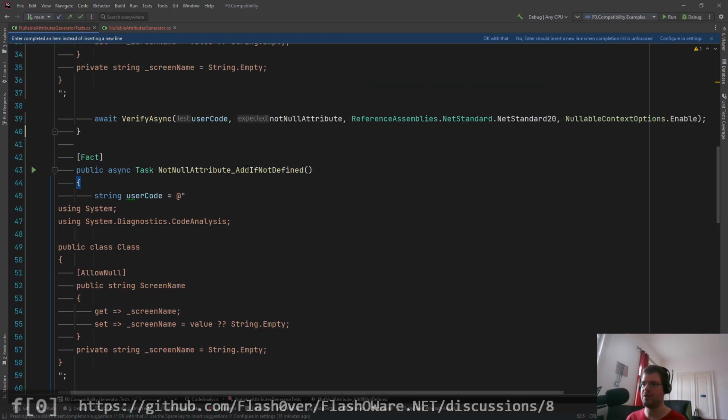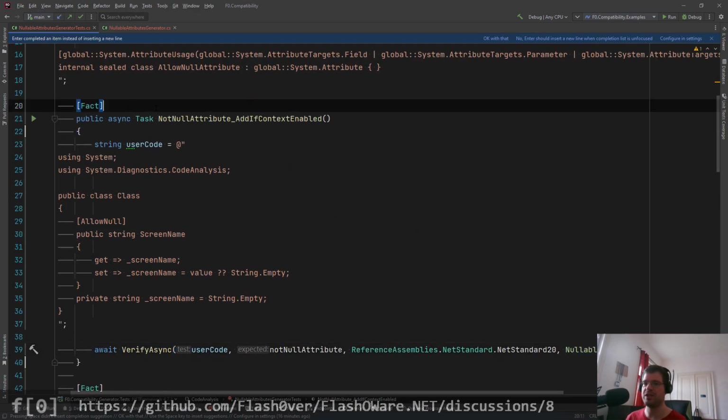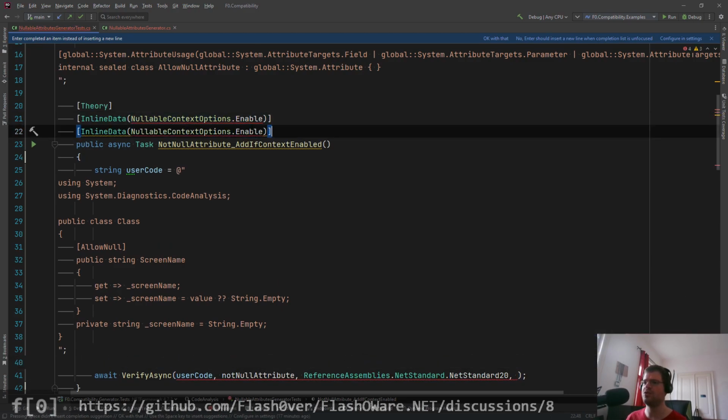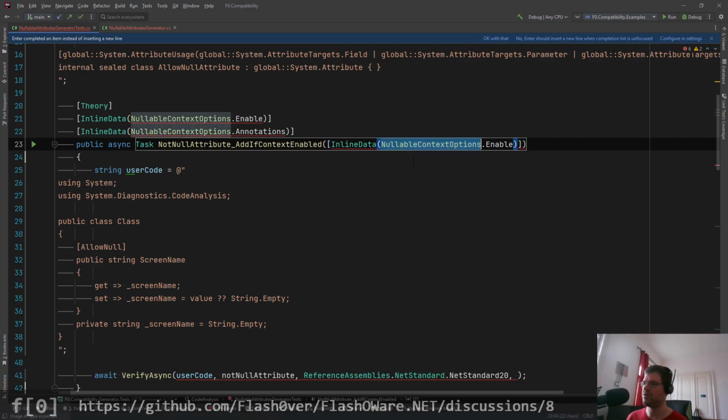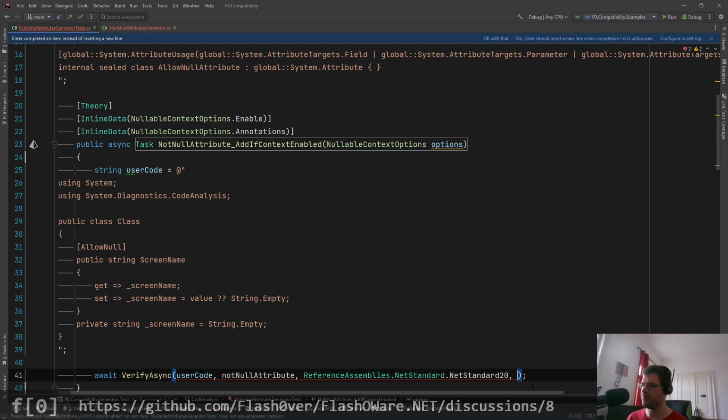And the second test could be add if annotations enabled. So we could parameterize this actually. So let's make this a theory. Remember inline data. We pass in nullable context enabled, but also nullable context annotations, because in that case we also wanted nullable context options. We pass them down.